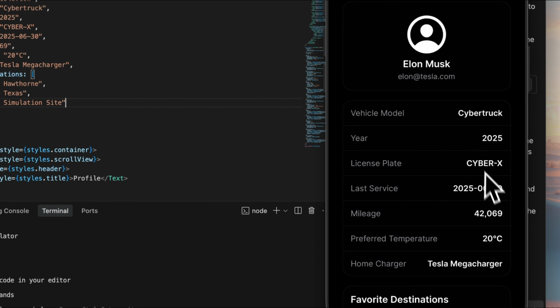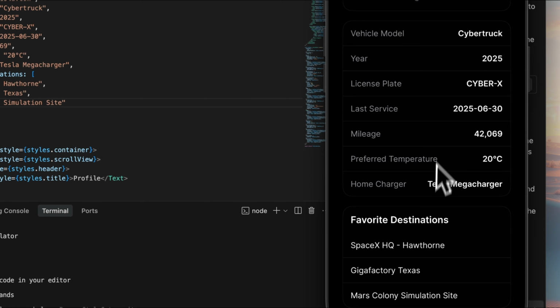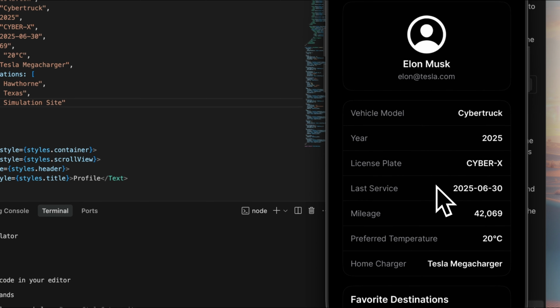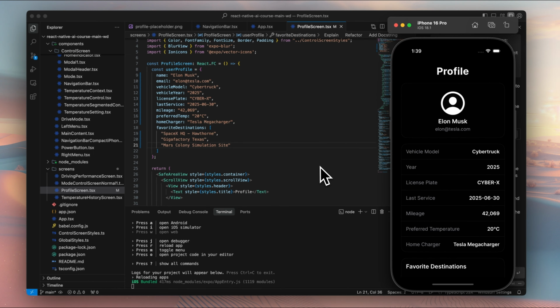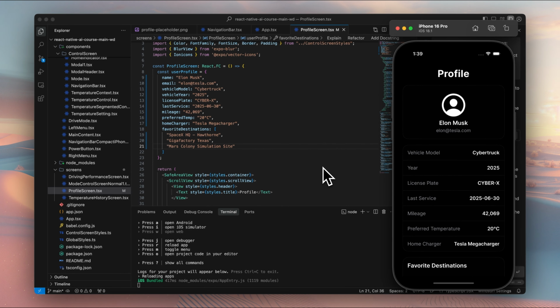This demonstrates how user profiles can be dynamically displayed. In this scenario, we're working with placeholder data, but in a real-world application, this information would typically be fetched from a database or API. The ability to quickly test changes with dummy data is invaluable during the development phase, as it allows for rapid iteration and prototyping.